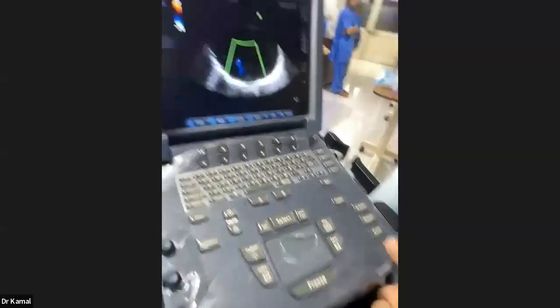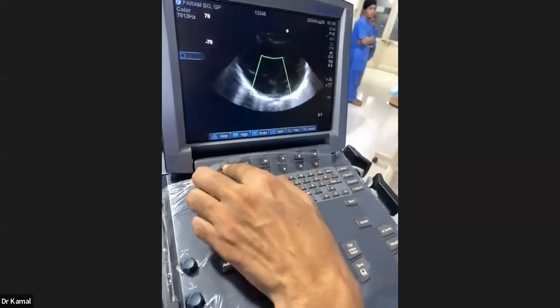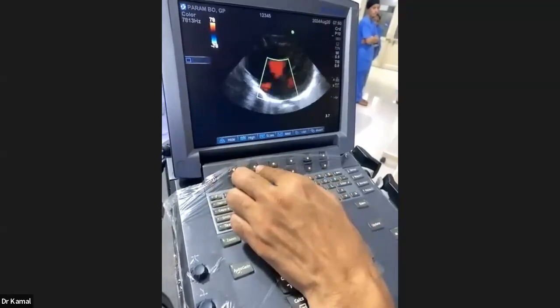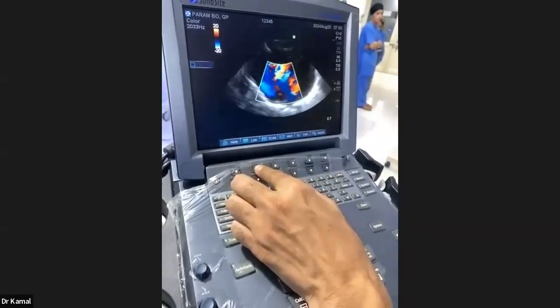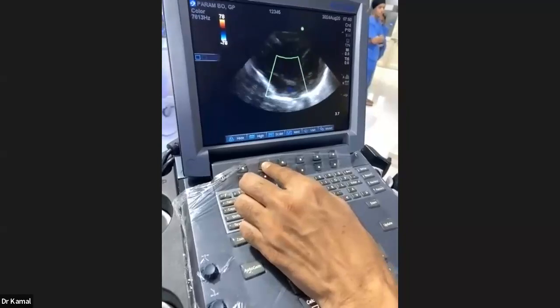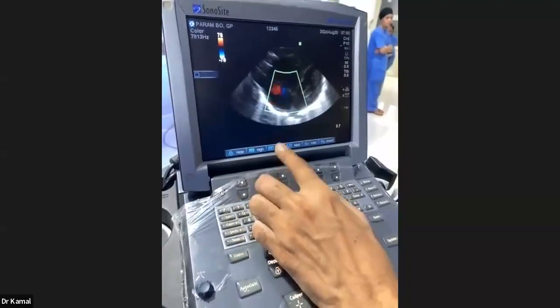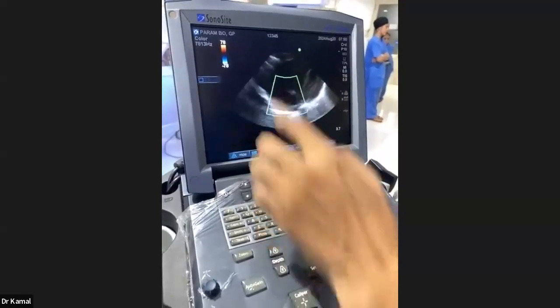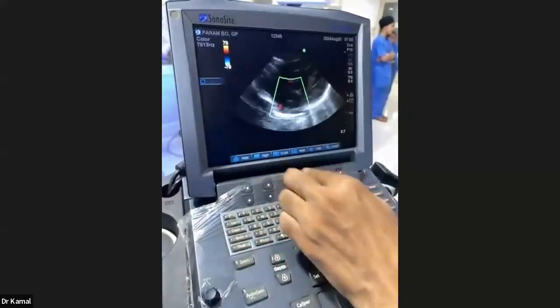If I press the color button over here, something gets hidden, I can hide the colors. I can show the colors. High flow, low flow, medium flow. Clear? Scale, PRF frequency: I can increase or decrease the PRF frequency. So this is the scale.